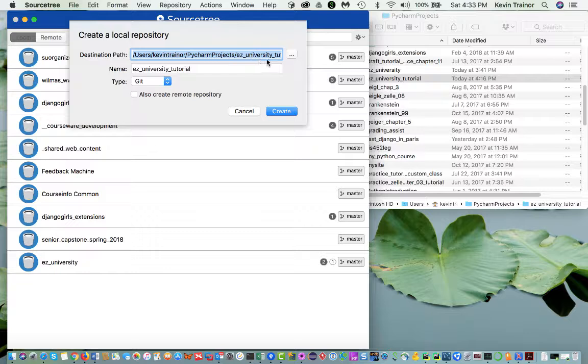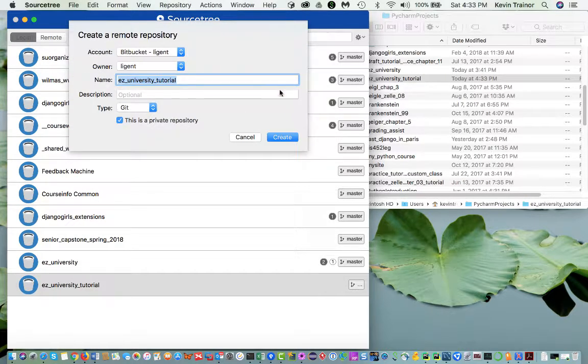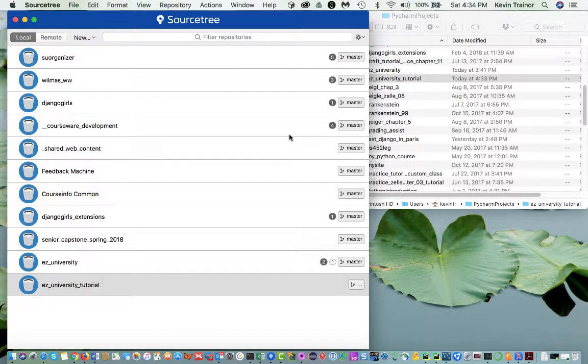So it's calling it Easy University Tutorial. That looks good. It's a Git type. I also want a remote repository, so I say yeah, and I click on Create, and it wants to know which account it wants to use, and I have a common account I use for all my courseware. That's my Lite account, not my one associated with either of the universities where I teach, so I'm going to put it there. And that looks good. It already has my password and all that, so I create. And there we go, right there.